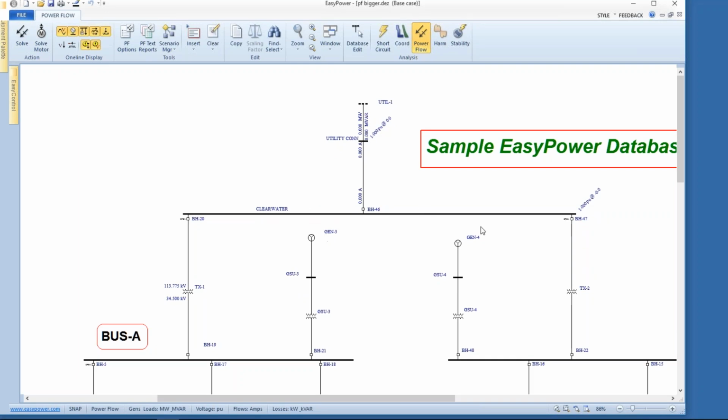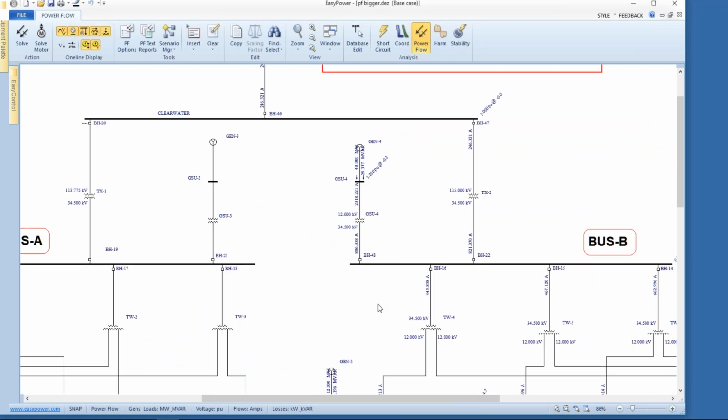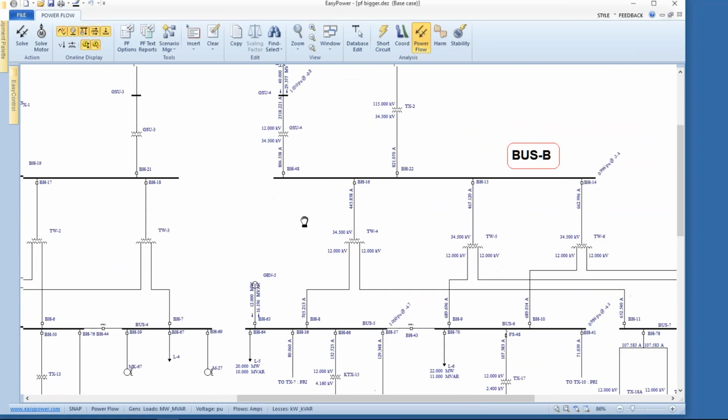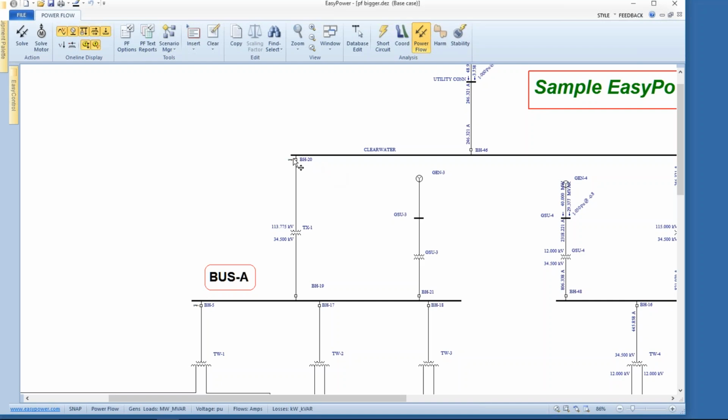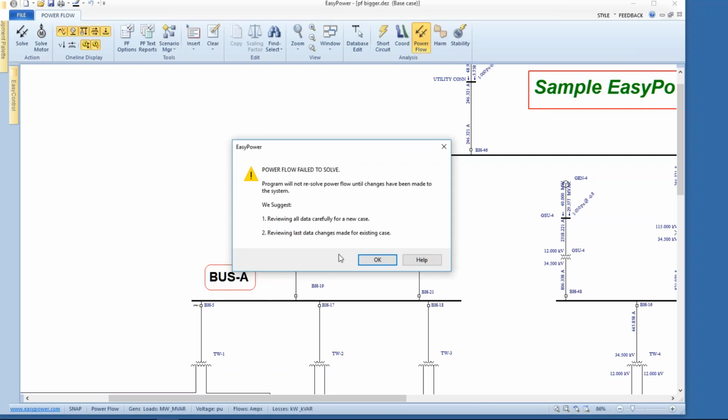So at that point I start putting loads back on. And if I double click on this half of the system, all right, so this solved, so chances are pretty good that my problem's on the other side. So as I close this particular breaker, sure enough I get the indication that I have a problem.